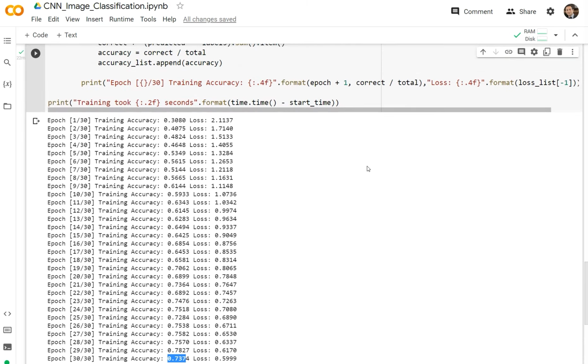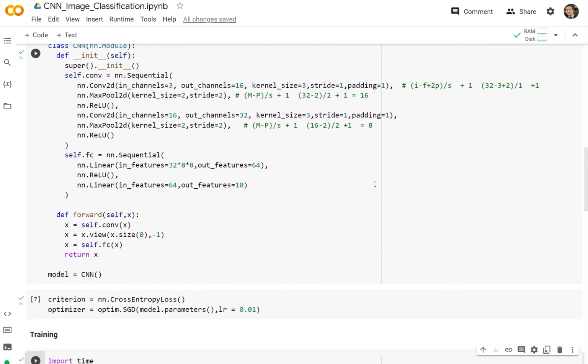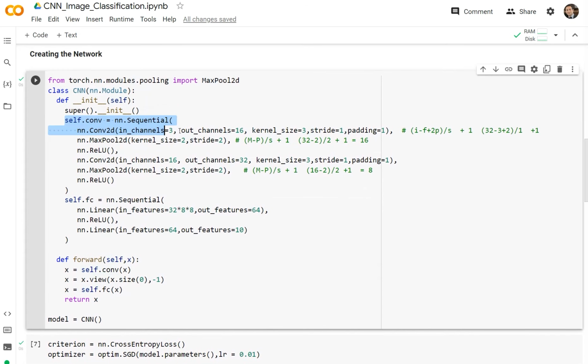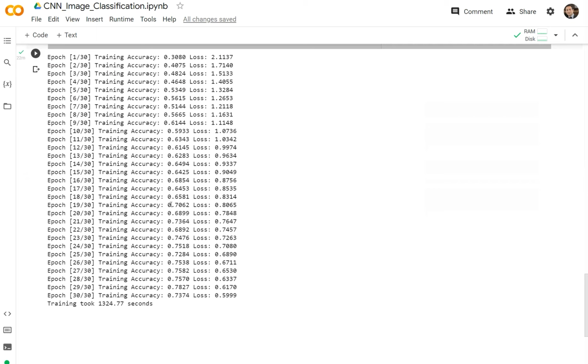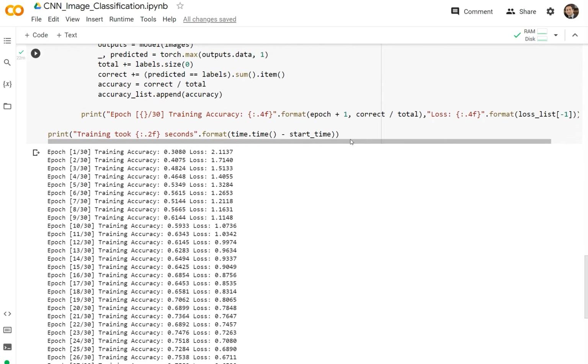So you can see how creating a convolution layer here in our network, the pooling layer, and all these layers that we used here are actually helping us in image classification, helping us to have better results with more accuracy and less loss, even with fewer epochs.